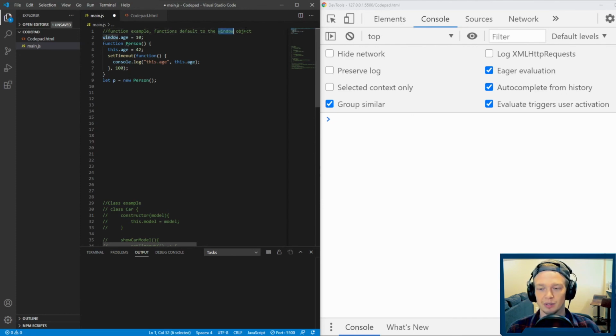So the this keyword was part of the reason that arrow functions were originally introduced. Some people get confused by the this keyword, or I guess most people within JavaScript. So when we look at a function, as you can see here, we have a function called person. And we set the window age to be 10, and then we say this.age to be 42. And we're going to log the this.age variable after 100 milliseconds. So we just have a set timeout.